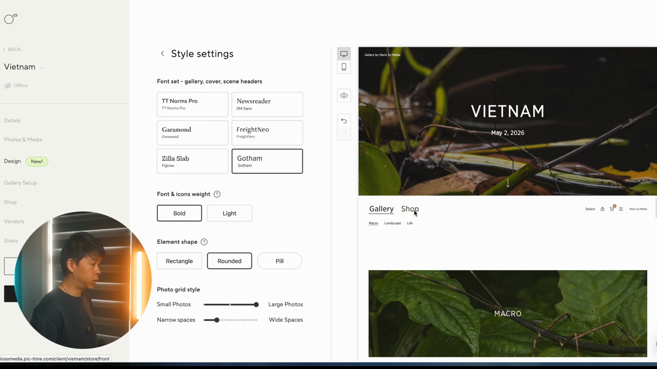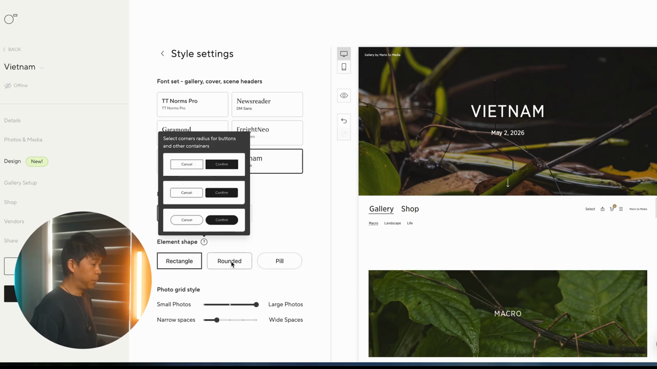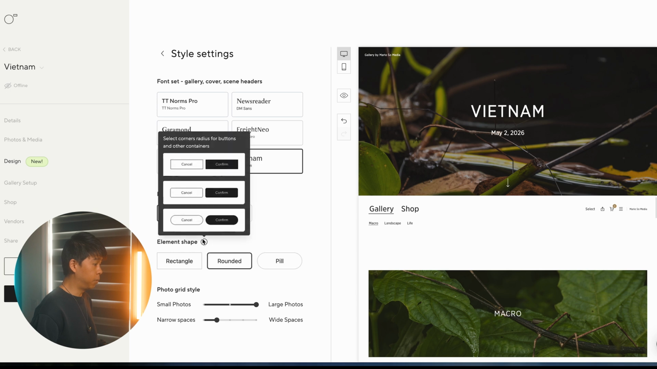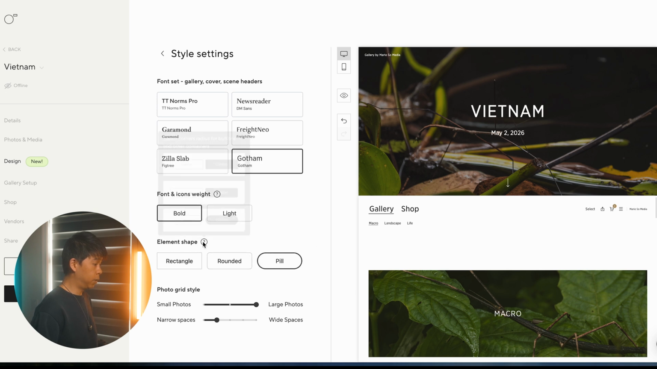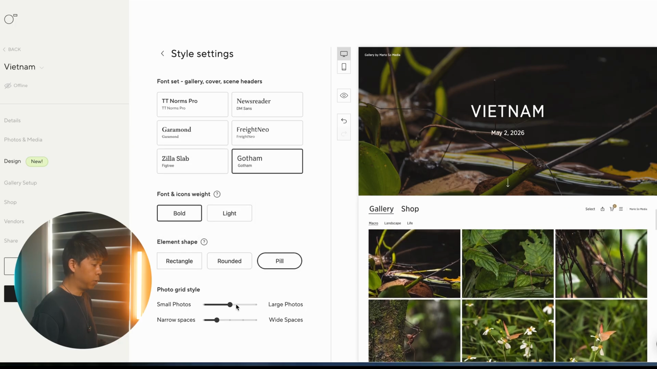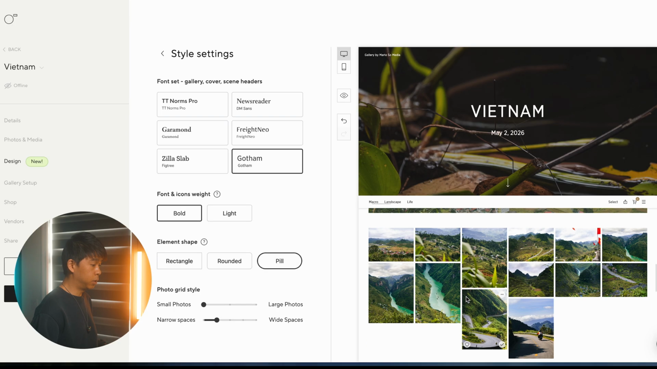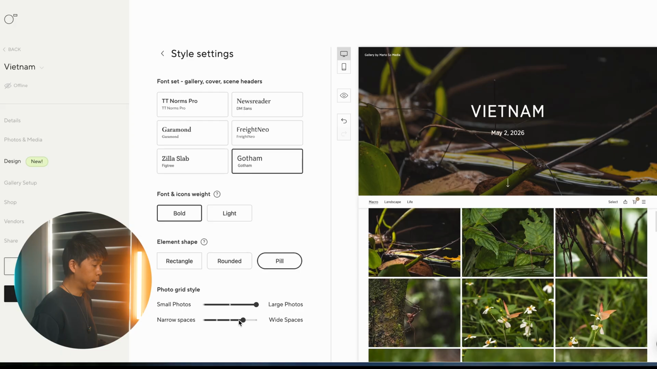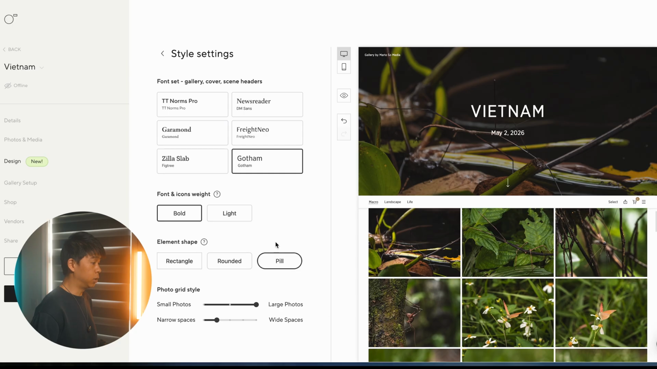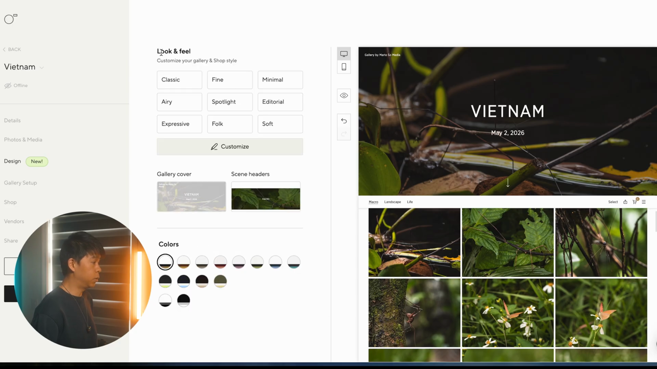As you can see, the changes reflect here. And the shape of the elements, rounded, pill, or rectangle for your buttons. We'll have a pill. Yeah, that's good. And here you're able to select how you want your photos to show, whether you want large photos or small photos. I'm going to select large. You can even select how narrow you want the space to be between the photos and adjust it as much as you like. Style settings, we can go back.